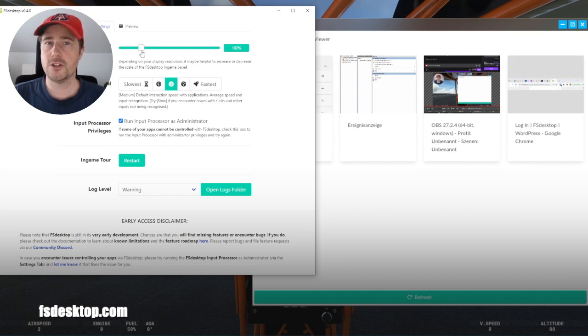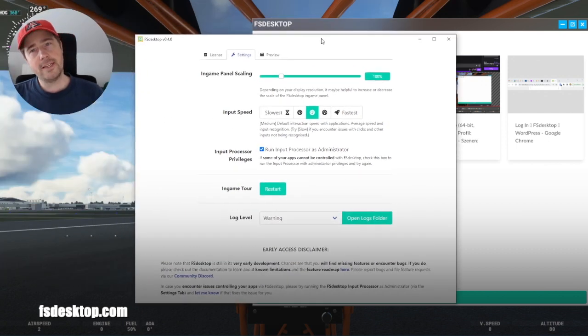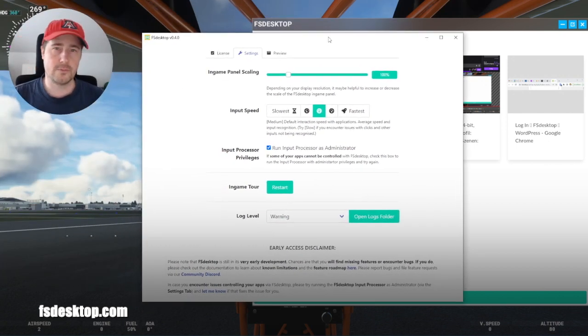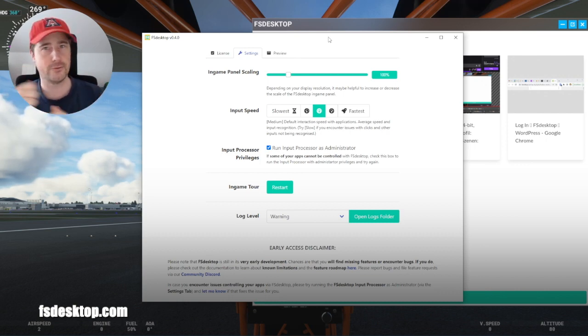Great! So these are the two major changes with FSdesktop version 0.4. If you've already purchased the license of FSdesktop, then you can simply download it and it works. If you haven't, and if you've been on the trial before and you've exhausted your 3-day trial, please go ahead, download the version 0.4, install it, and your 3-day trial period should restart. That's this.